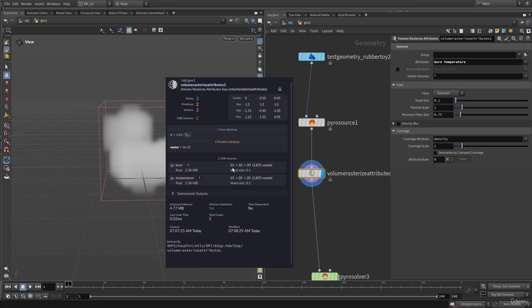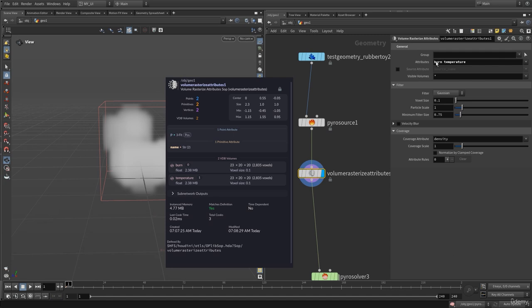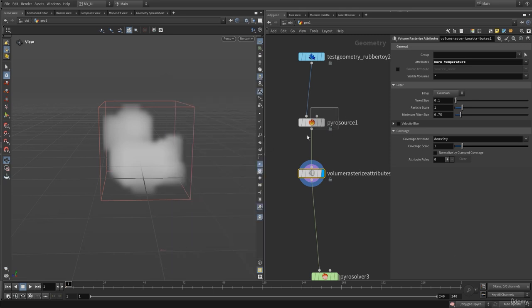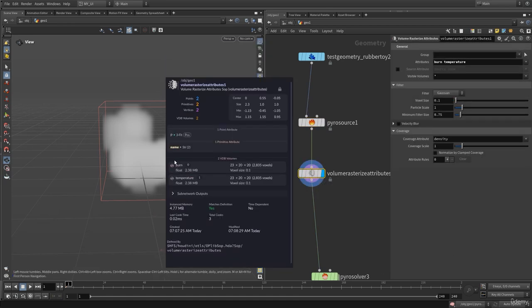And here, as you can see, this node has been refreshed. It was saying that we have the density volume, but it actually was the burn volume. And here you can see we have these two VDB volumes. One is called burn, the same name that we have set onto these attributes, burn and temperature. It will convert them and assign the same name to the VDB volumes, burn and temperature.